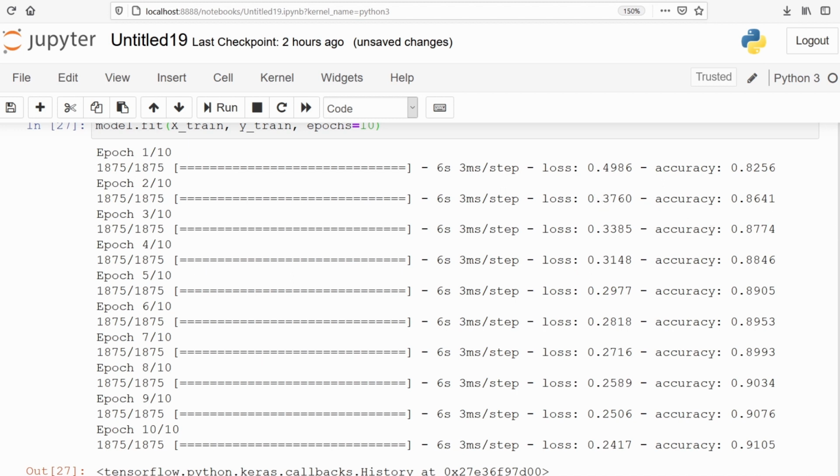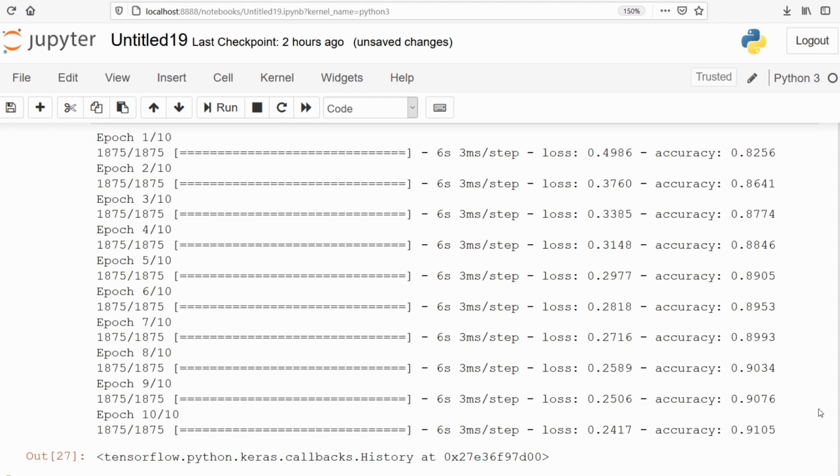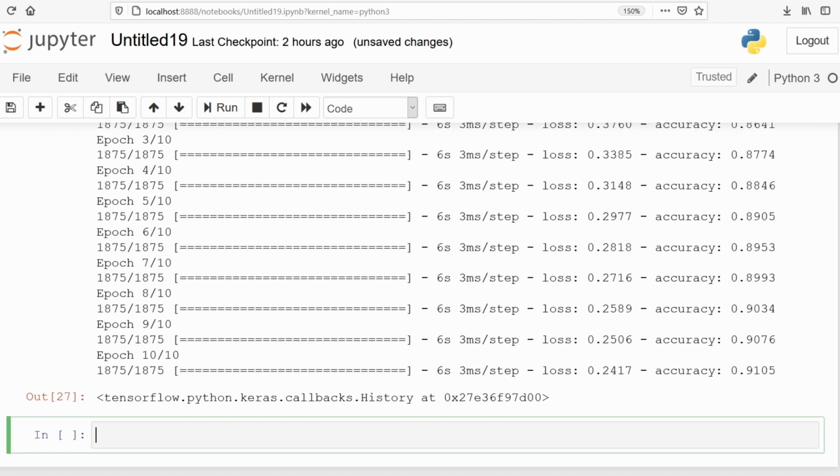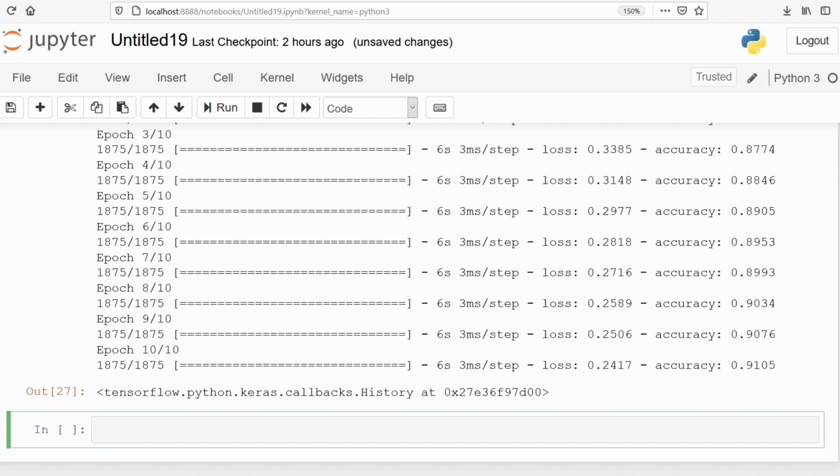We can see that after each run, our accuracy was increasing. It started from 82% and reached 91% in our 10th epoch, and the loss decreased from 0.49 in the first epoch to 0.24 in the 10th epoch. If we run this model again for, let's say, 15 to 20 epochs, our accuracy will also increase and the loss will decrease, because after every epoch our model is updating the weights using backpropagation.